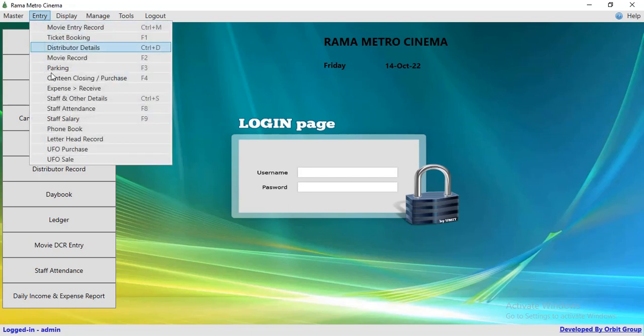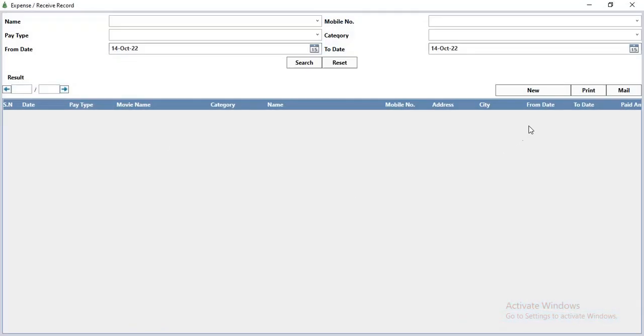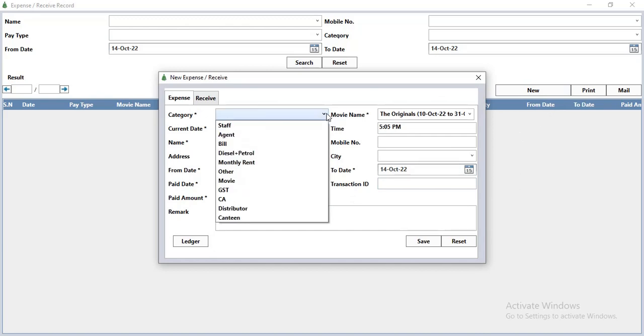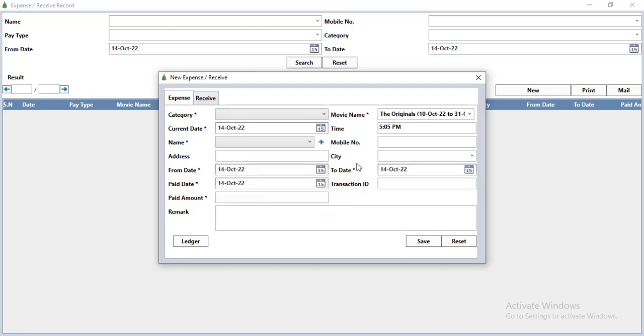In a expense and receive, click on the new button here. You can enter the expense and receive details here. You have to select the category which is given in the drop down. Then here the movie name is automatically showing. You have to select the date, time, then select the name from the drop down.